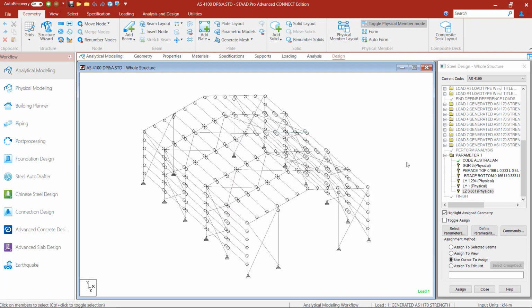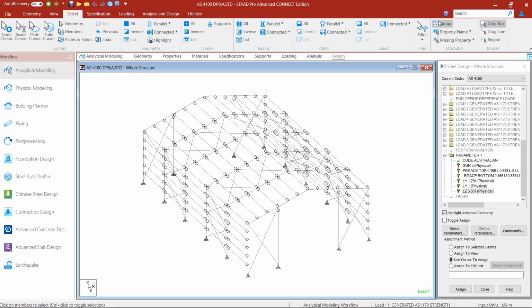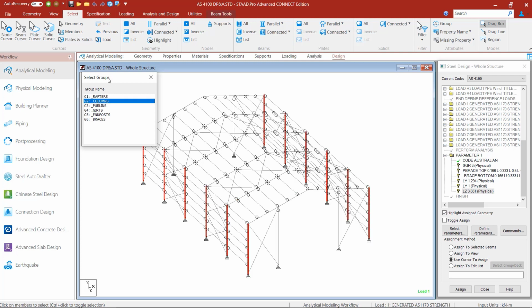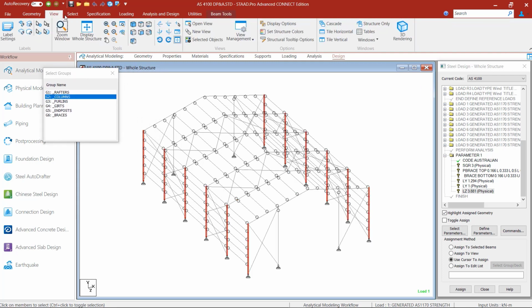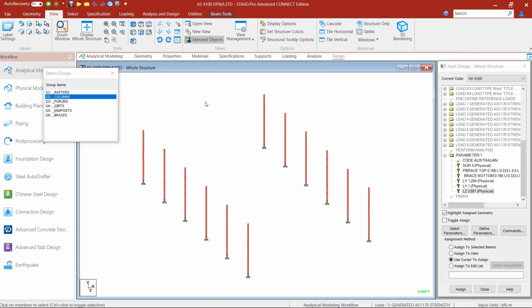In this model, groups of members have been created already, so we can quickly select grouped members. I can do this by going to the Select tab and clicking on Groups. I will select the columns and go into the Selected Objects view by going to the View tab. So these are the members to which I intend to apply the steel grade parameter that I have defined.